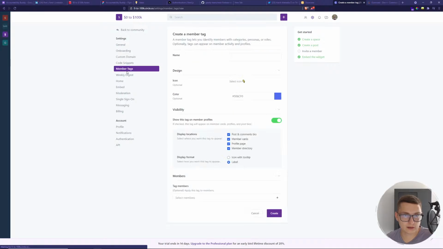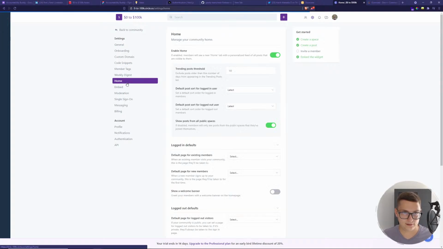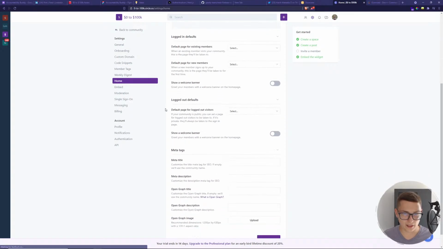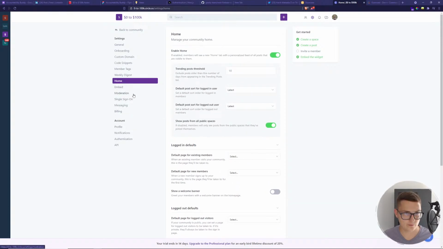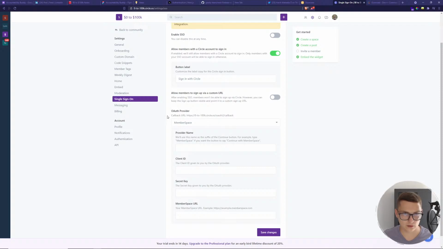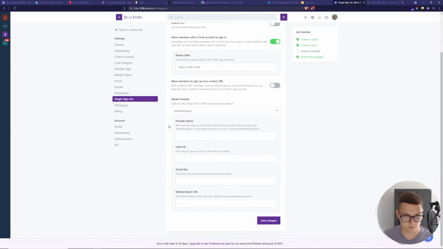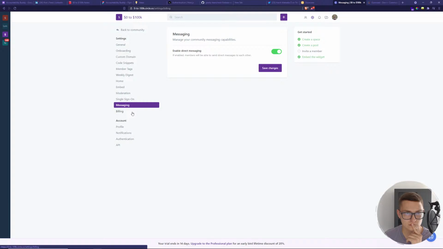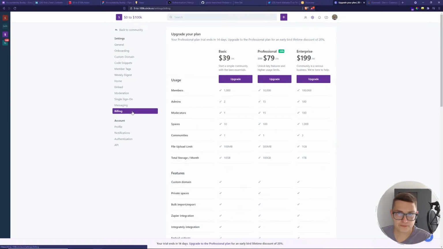These are just, alright. Create a member tag, lets you define members with categories, personas, roles. Yeah. So many settings. It's kind of overwhelming. Okay. Enable members to sign up with a custom URL. Yeah.